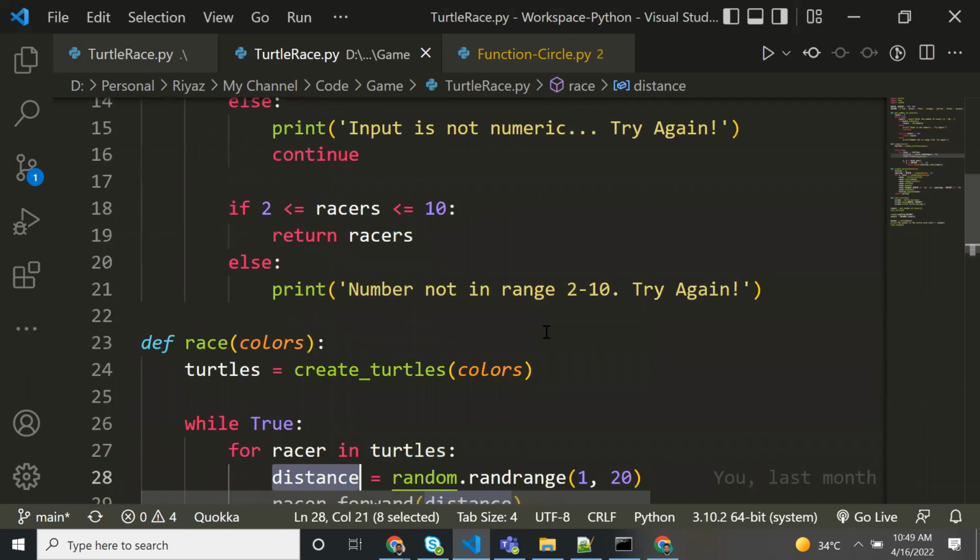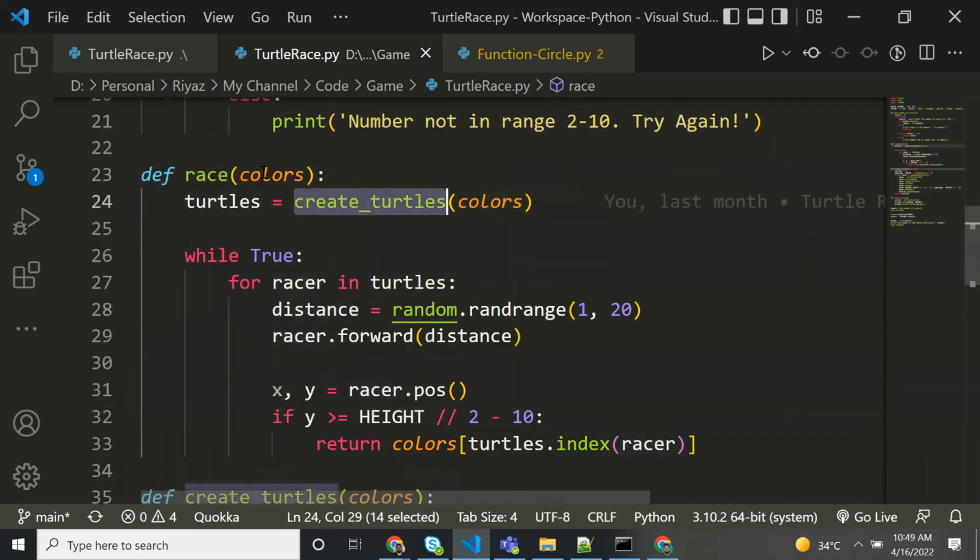Next week we'll learn more about the race method and create turtle method. We can call it function or method, both are the same. In the Java world we are used to calling it a method, but here it is a function. So we are going to create two functions in the next session, and join the next session to complete this game.